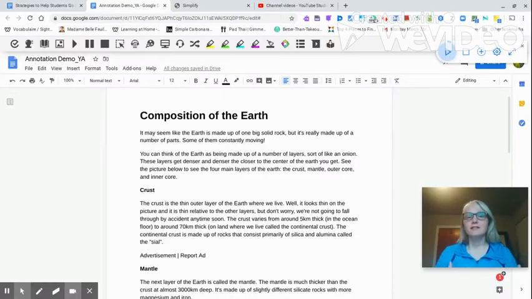Our focus today is looking at reading comprehension strategies and how to read effectively when we're engaging with digital text. We know that there are certain strategies that we can use to help comprehend the information in digital text. And today that's going to be our focus.